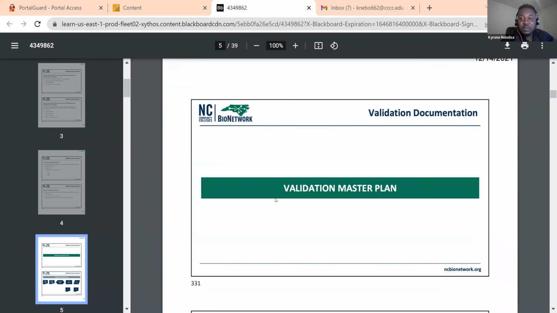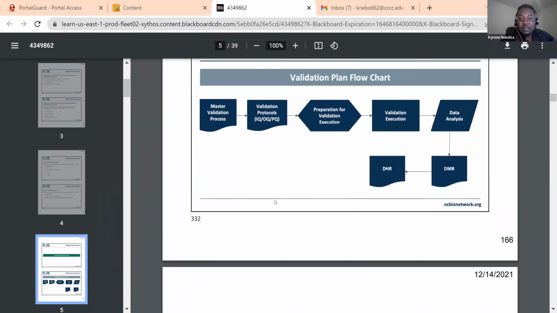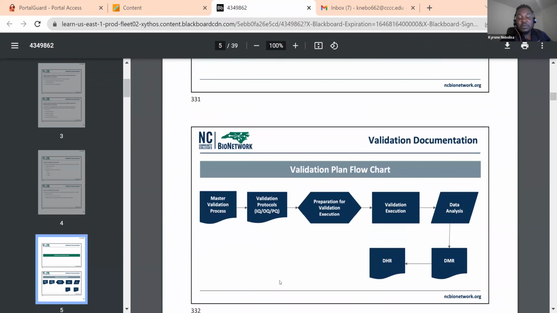So now we're going to the validation master plan. This is the validation flow chart. So like we said, you start with your validation master plan, then you go into your protocols, then you go into your preparation to actually execute. You analyze your data, and then out of that, you get your report. So this is kind of like a high-level overview on the step-by-step process of validation.